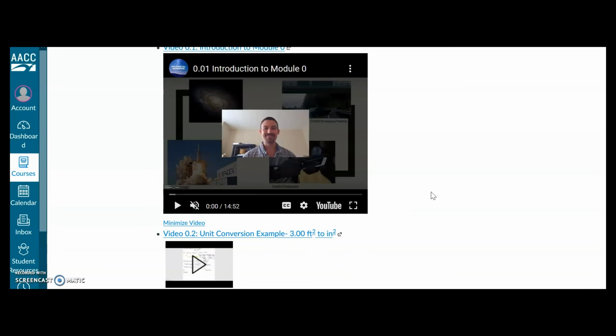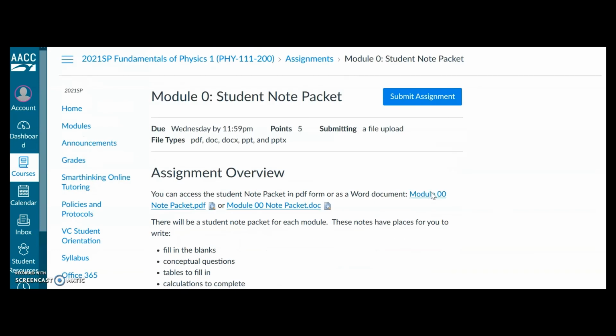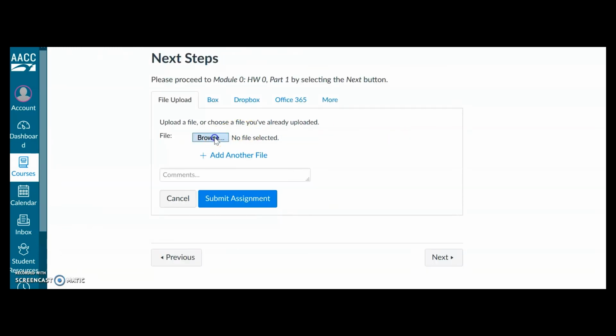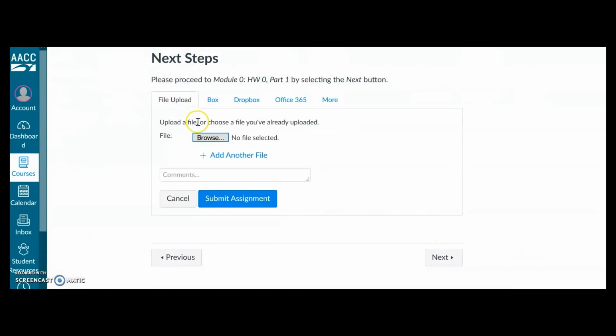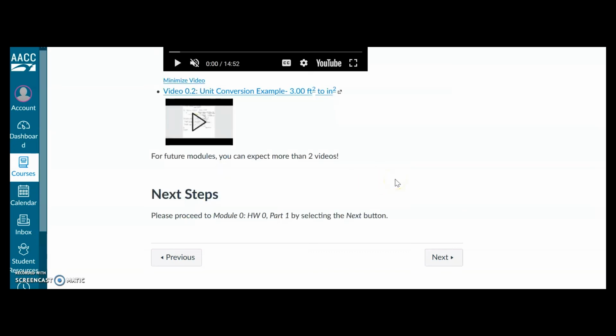Once you're completed with the note packet, in order to submit it, you need to click on this blue color submit assignment icon. And then once you click on it, you can browse your document, and then you can just select it, attach it here, and then submit it. Okay? Righty. And then let's go to the next.